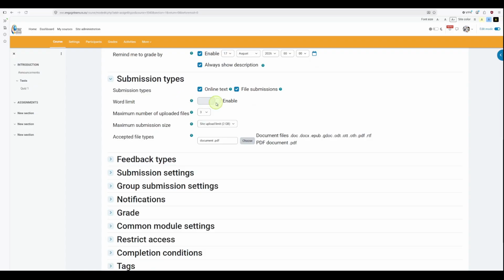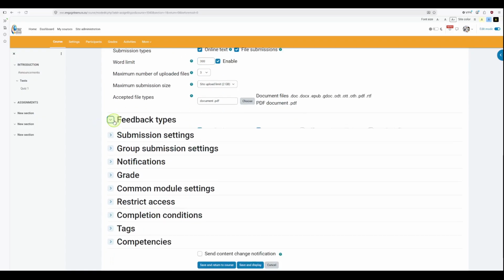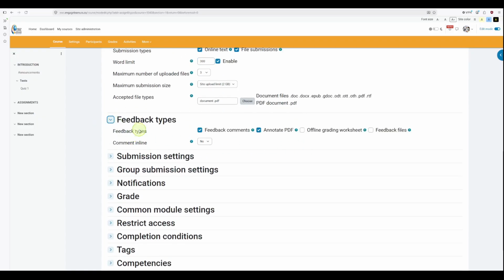If you want to enable a word limit for the online text submission, you can enable the checkbox, include your word limit here, and then they will be limited in their submission. If you look at feedback types, you can have comments, so you can respond to them with comments that you write. You can also annotate any PDF submissions, so this allows you to make marks on the PDF.